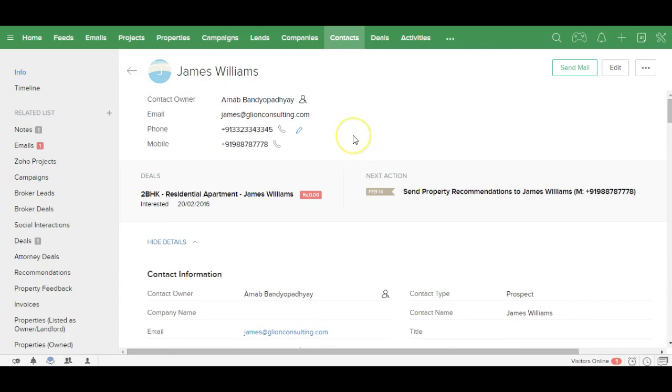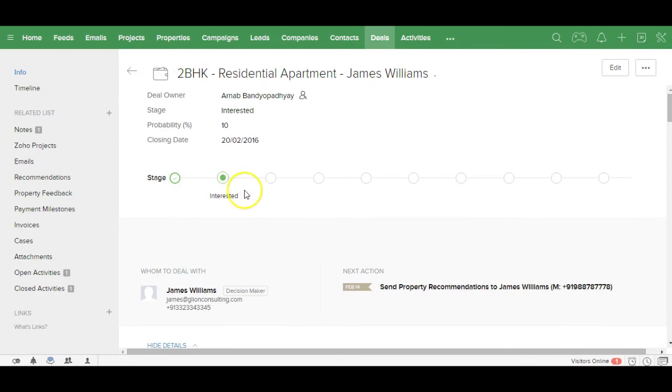Okay, so let me summarize that. The lead looked to be qualified, they were interested, and we have converted the lead, so it has created a contact and a related deal over here. So this is a deal that got created, and in this deal I could see that all the details have been captured over here, like for example, what's the current stage, the probability, the closing date, and whom to deal with. Like this is the deal for James Williams, and the system is also suggesting that I send the property recommendation to James Williams over here.